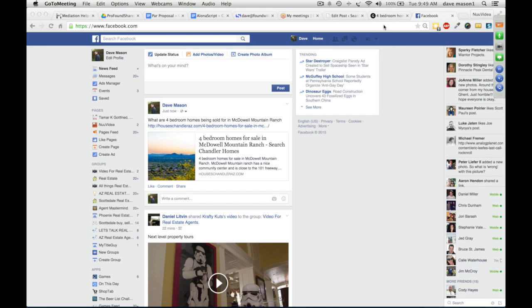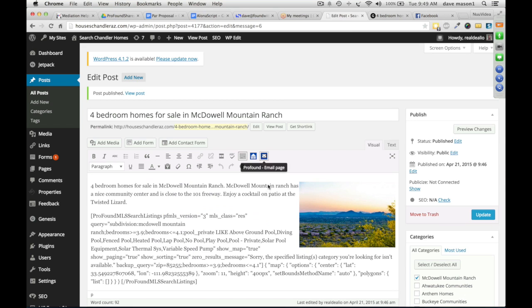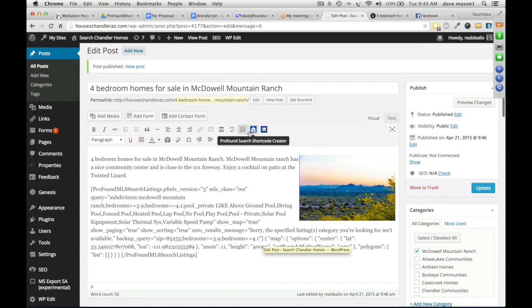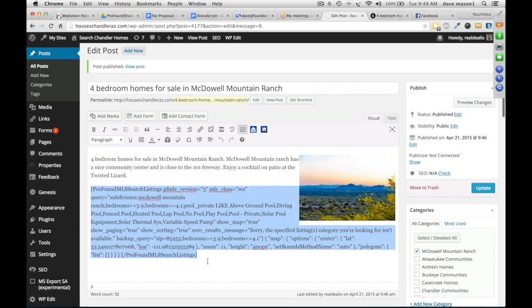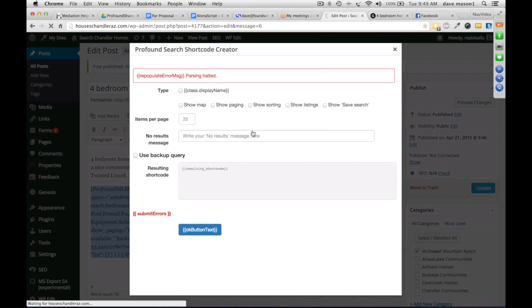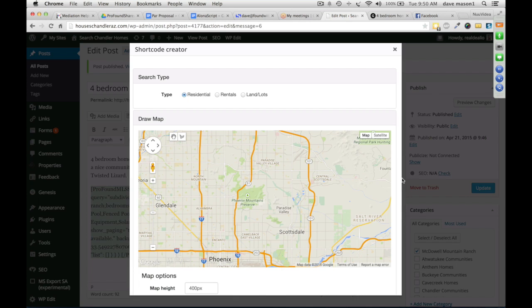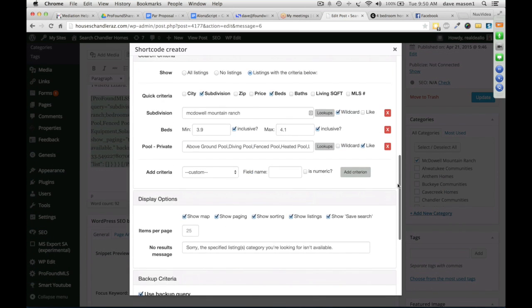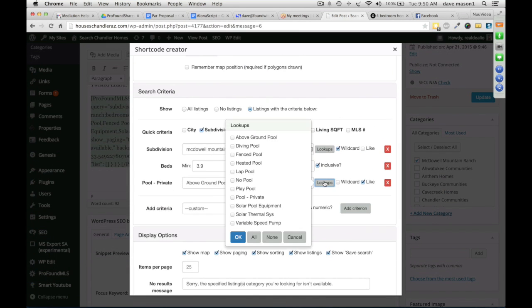So what I was saying, or what we were looking at is, okay, to get back into here, I need to highlight over this short code. And then you just click on the blue house again. So let's take a look at our pool criteria. And let's do the lookups. So at the moment I picked all of them. So by having the like box checked, as long as one of these criteria is met, it'll show up.